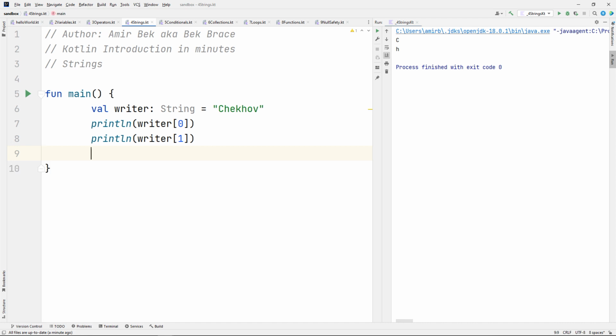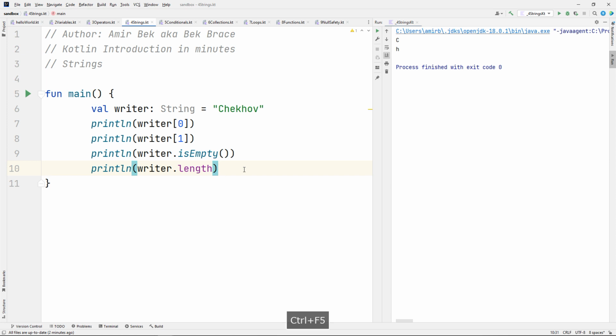You can also check if a string is empty using a method called isEmpty, which returns a boolean, true or false value. Or even we can get the length of a string, which is an integer, by using the .length property. Now let's run the code. So we get the same results, C and H as 0 and 1 indexes of the word checkoff. And then we get false, which is a boolean value, because writer indeed is not an empty string. And in the last line, we get number 7, which is the length of the word checkoff.